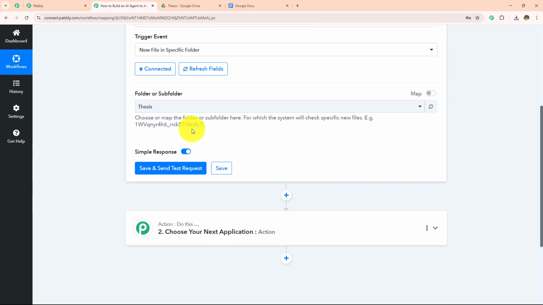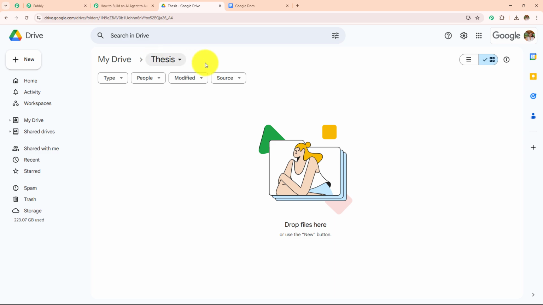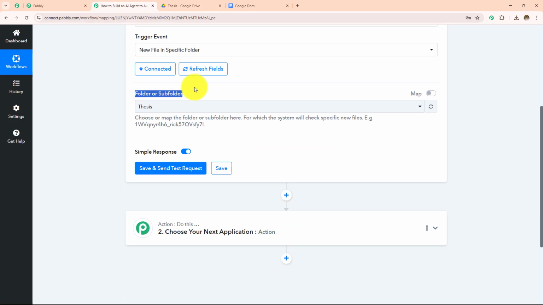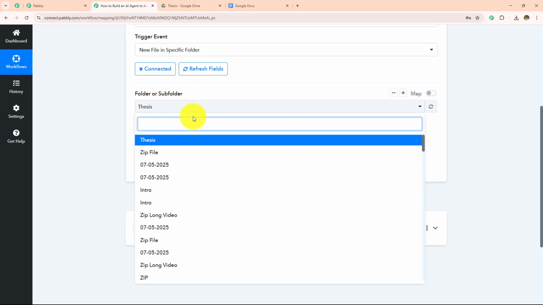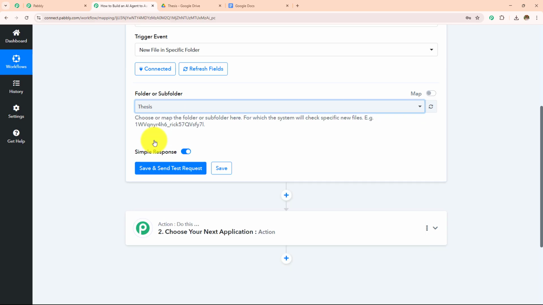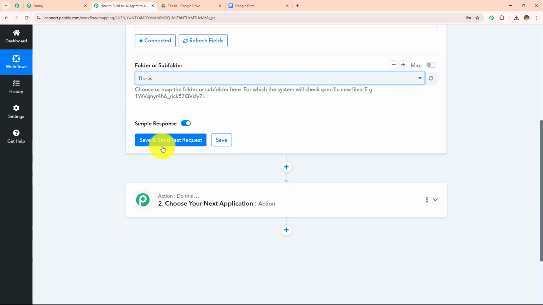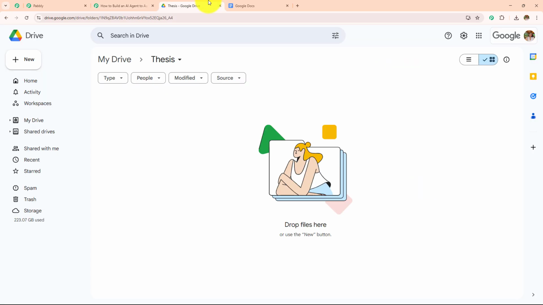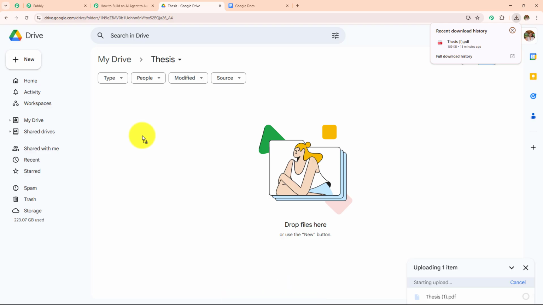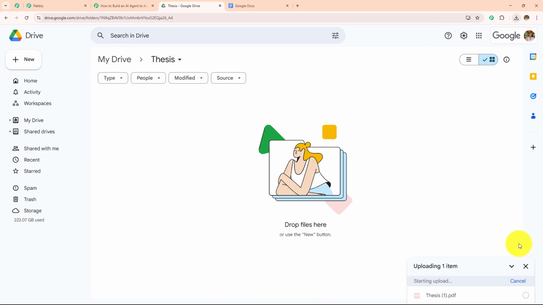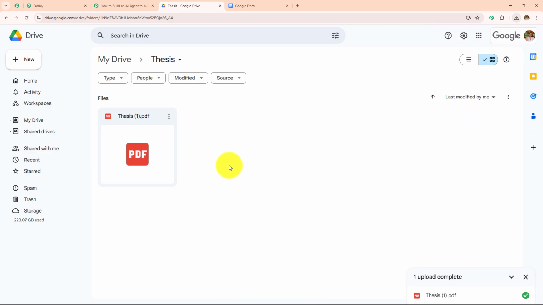And now I have to enter the folder or the subfolder. Now if I open my Google Drive, I can see that I have created the folder by the name Thesis. In this drop down, I have all the folders which I have created in my Google Drive. The name of my folder is Thesis. Now before I click on the save and send test request, I do not have any file in this folder. So first I'm going to upload a file. I have already downloaded a file. I'm going to upload that thesis in this folder of my Google Drive, and here I have uploaded this file.